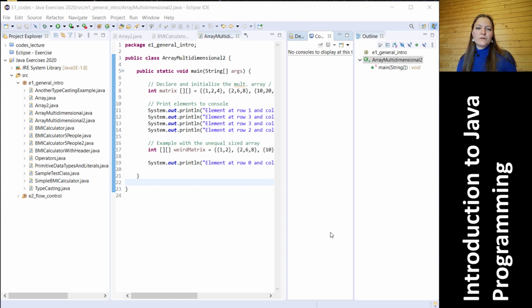The last part of our exercise is about typecasting. What is typecasting? Typecasting is converting a variable of one type to a variable of another type.